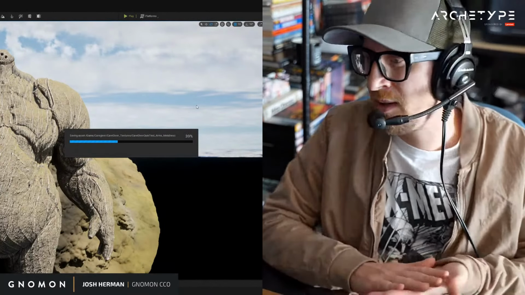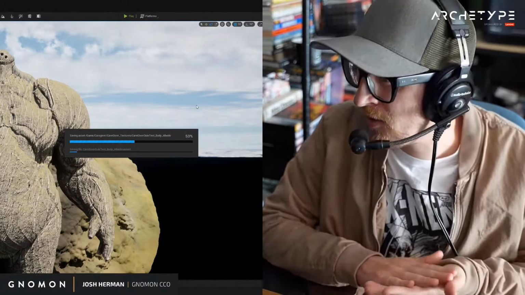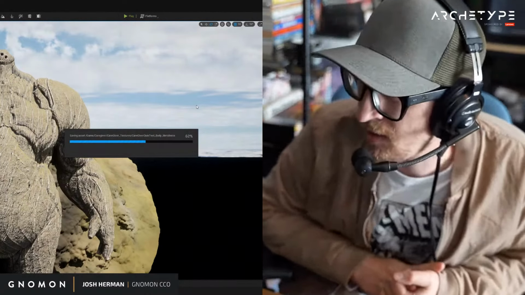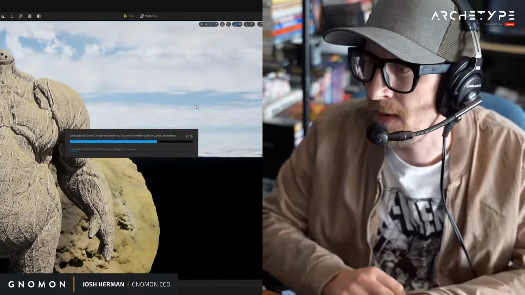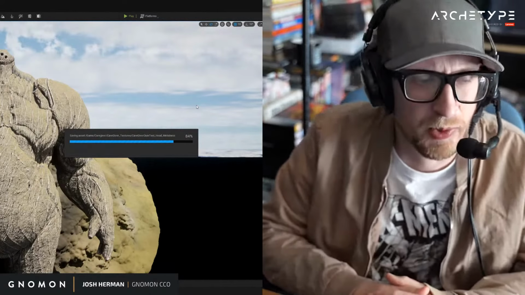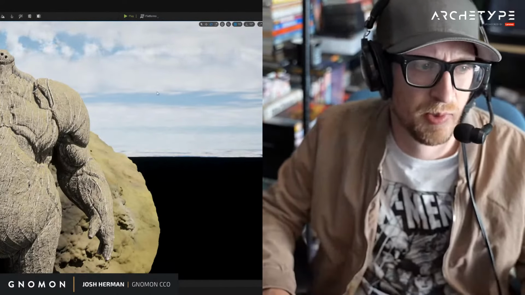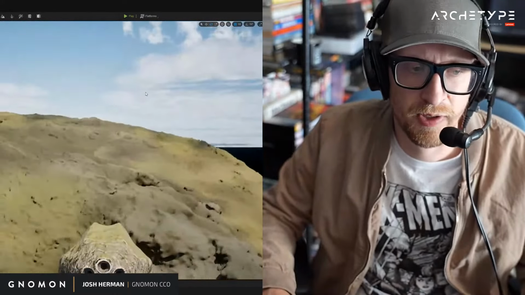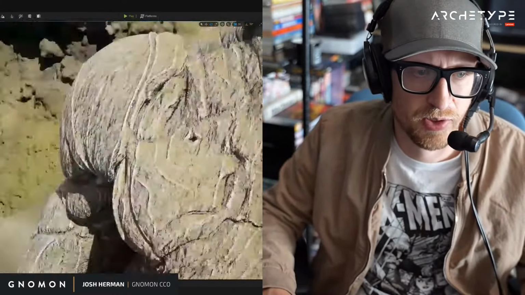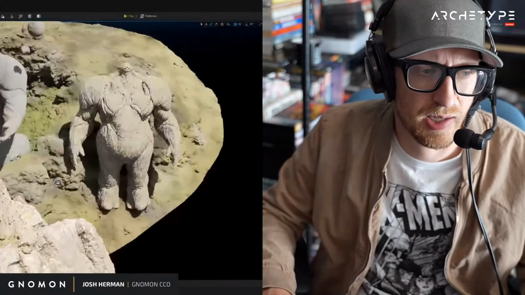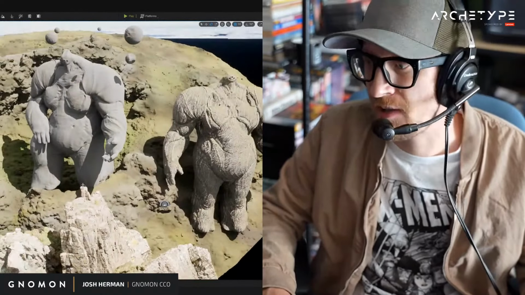Alright, so we're quickly saving this, getting it all there. But the difference between displacement and bump? Sure, the difference between displacement and a bump map is a displacement can actually affect the surface, meaning the actual silhouette of the surface, whereas a bump map cannot. That's the biggest difference.